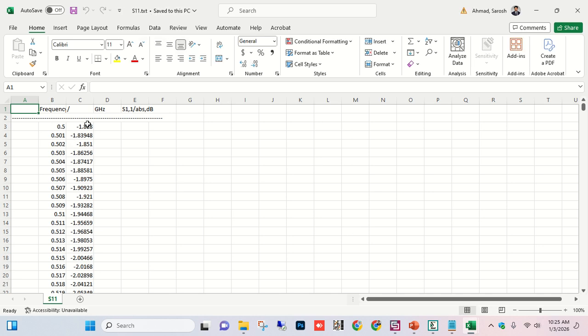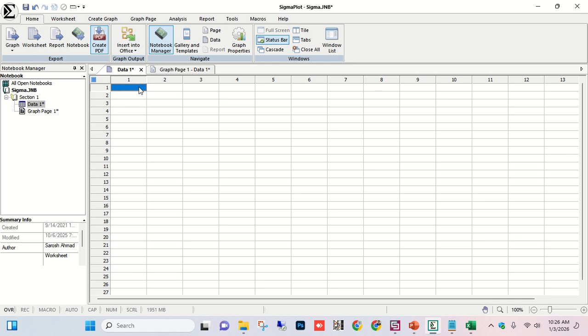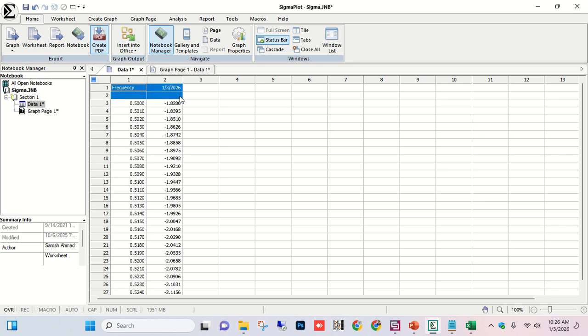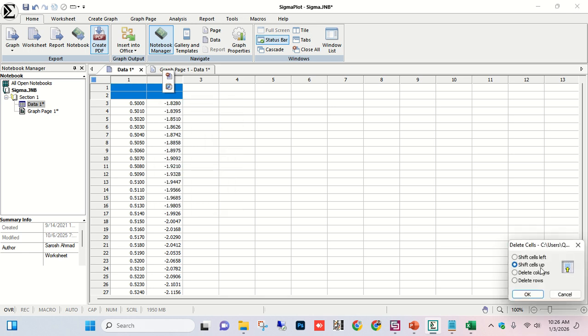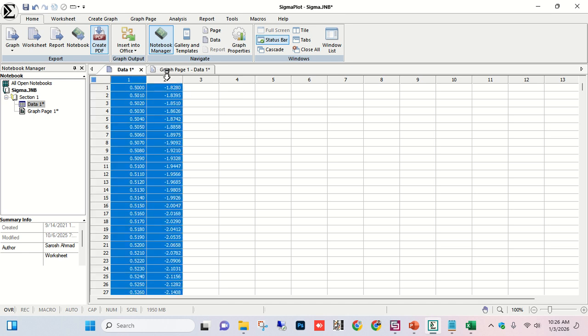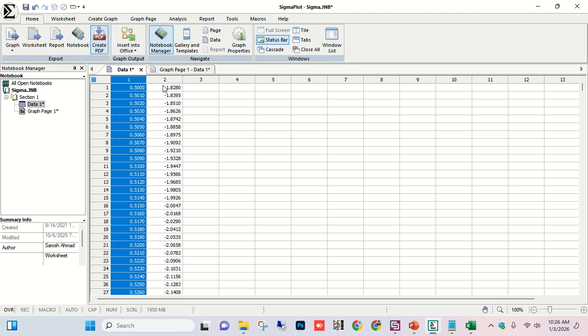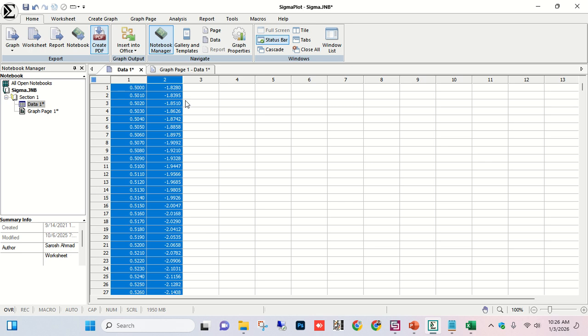So we have two columns, so I select both columns. I will go here and then I will paste here. I don't need these two, so I will delete this one. Also I want to delete cells so that it will go up. Like this. So now you have to select both columns, just right click of your mouse and choose both.